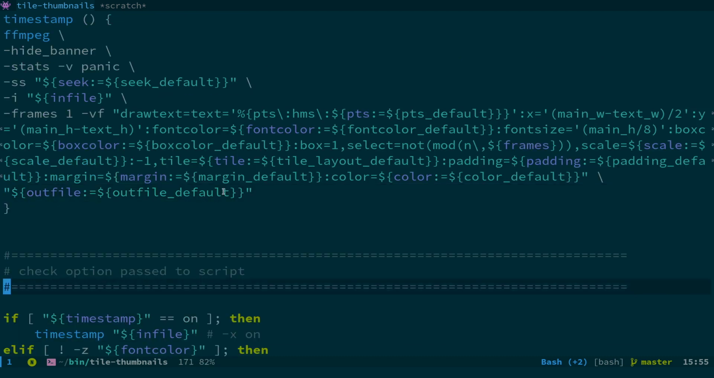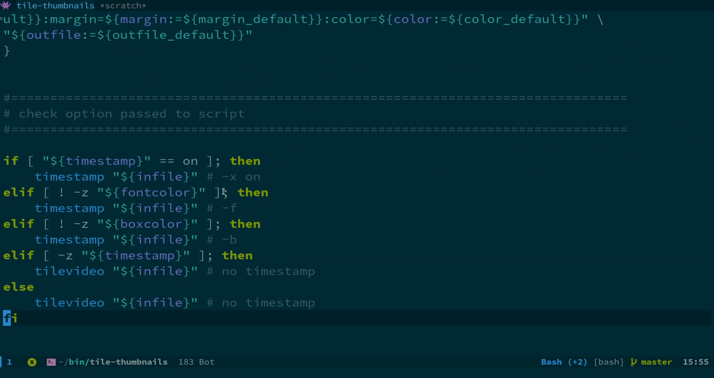And then finally down here at the bottom, we check the options passed to the script. So we check if the timestamp is equal to on with -X on. We check if the font color is set, the box color is set, and if they're not, we just fall back to using the script without setting any timestamps on the video. So if you just want to use the default options for the timestamps, just use -X on.